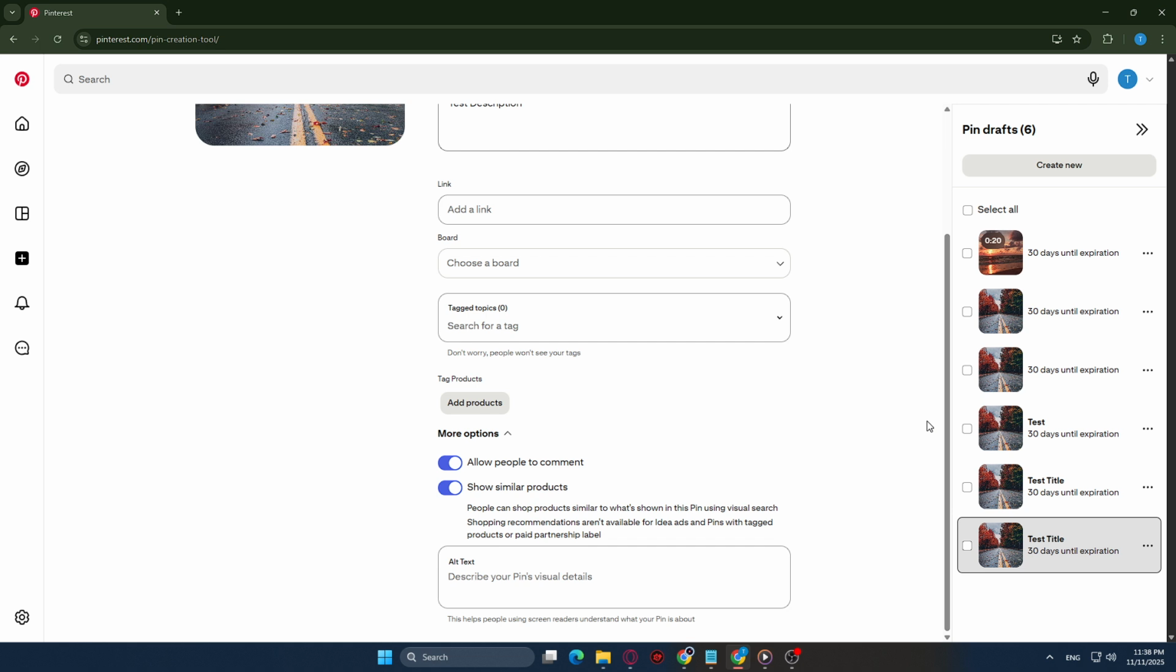I hope this guide has demystified the pin creation process for you and made everything straightforward.